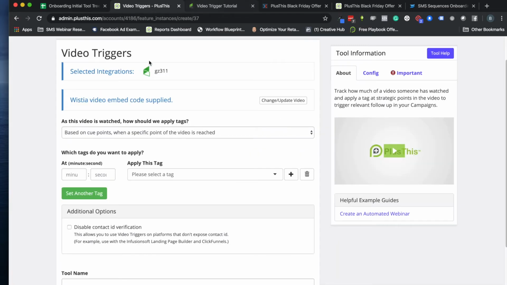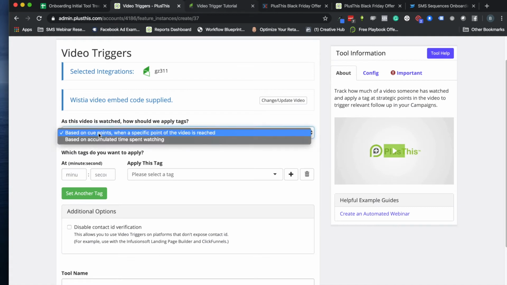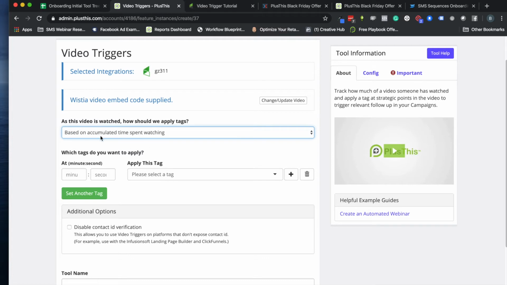The other option, which is probably a little bit more common, is the accumulated time spent watching. This is where you might post a 10-minute video and you don't really need people to watch the whole thing, but if you are seeing that people are watching 5 minutes or more, those are pretty hot leads. Maybe you want to interact with them a little bit differently, that kind of thing. So we'll go with that method for this example.